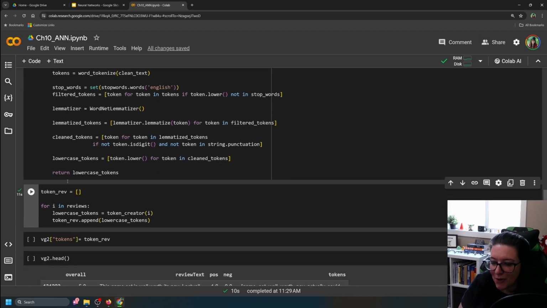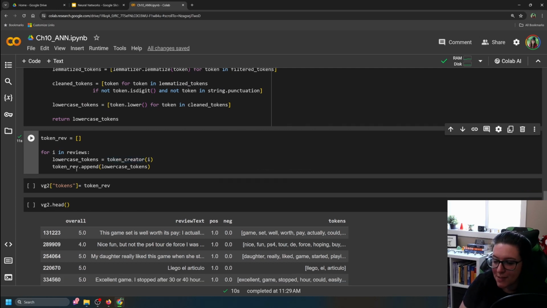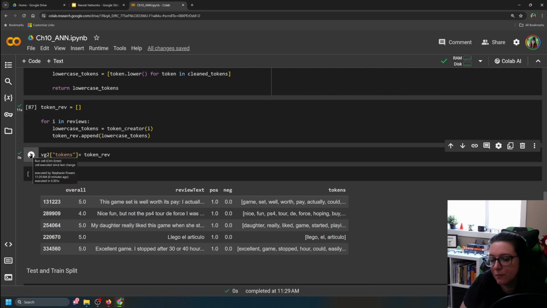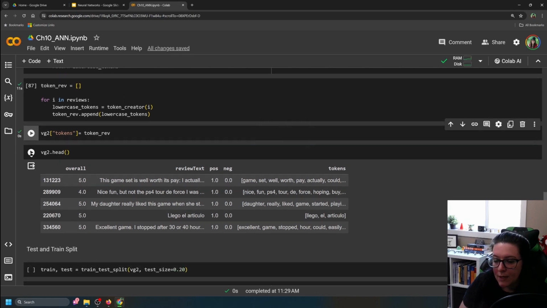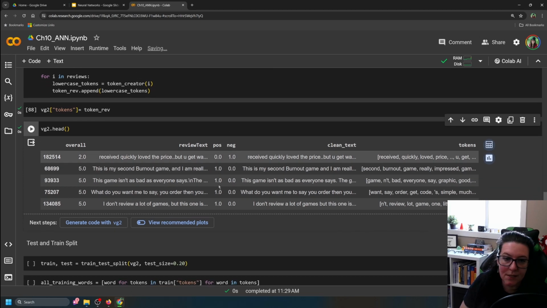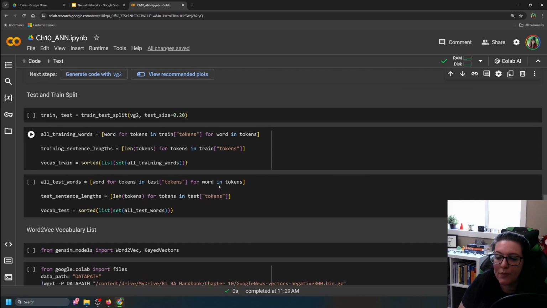I've made the number 5,000, and I originally did something like 50,000, and that took about 10 minutes. So I've reduced the sample size quite a bit in order to speed this up. All right, so then we're going to add another column, and this one is going to be the tokens themselves. And so we have our new table here where we have our clean text, our tokens, and then our positive and negative labels.